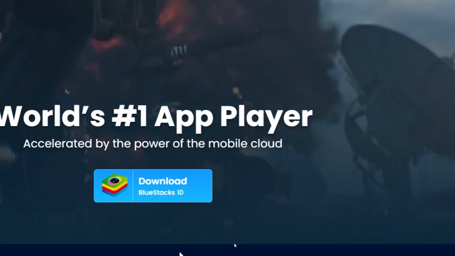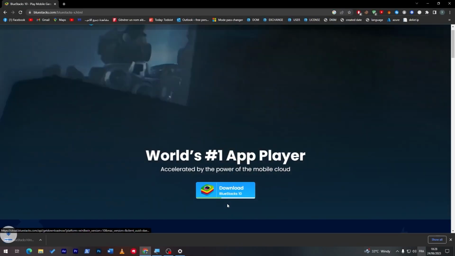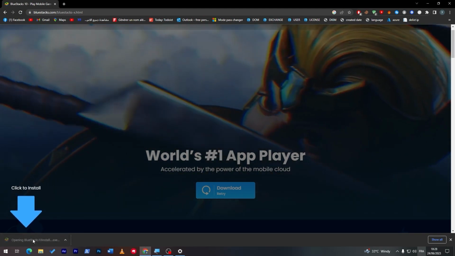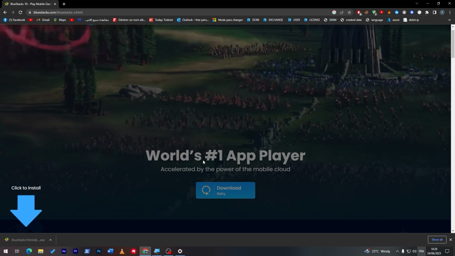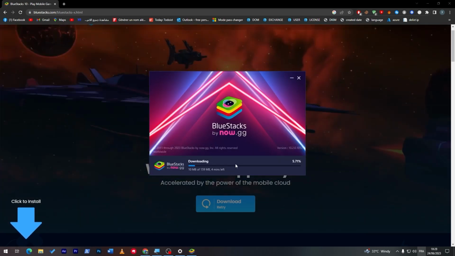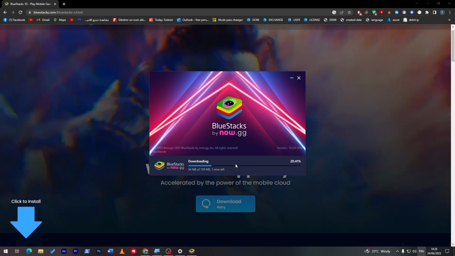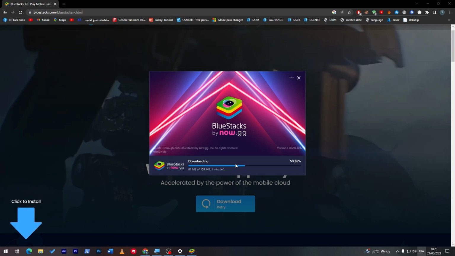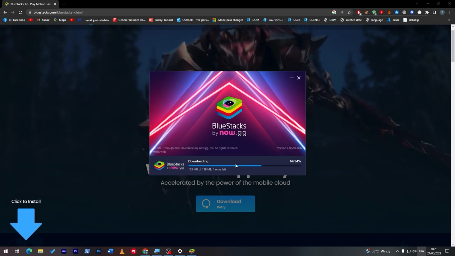Now for me, I will just click here to download BlueStacks, and here it is. Now all I have to do is install it on my PC, so just click on it. It will not take that much time. I already have it, so I just have to update it to the newest update that is currently on the system. So it will not take that much time.